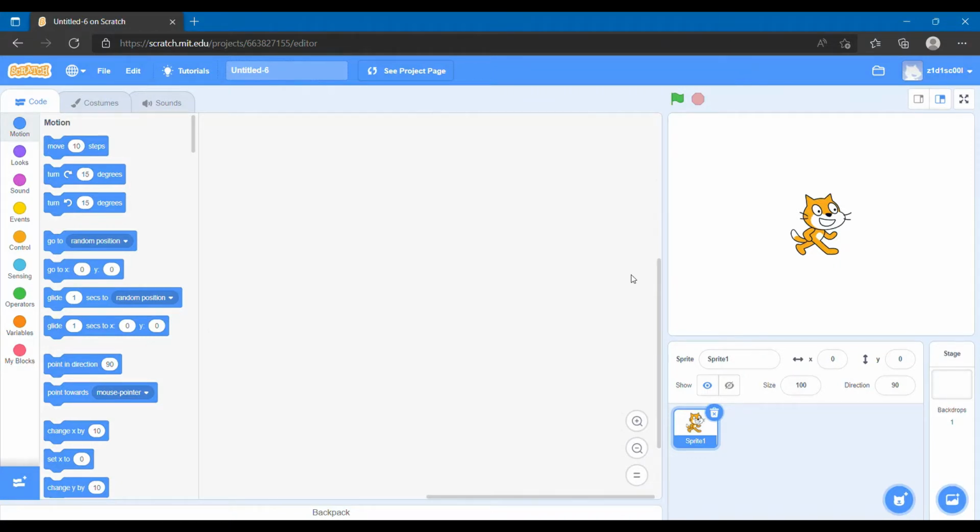Hello friends, it is Zid School and today we are gonna see how to make an operating system in Scratch. An operating system is system software that manages computer hardware, software resources and provides common services for computer programs.